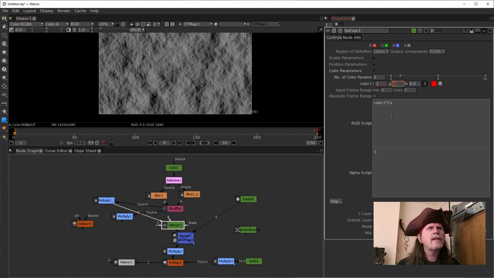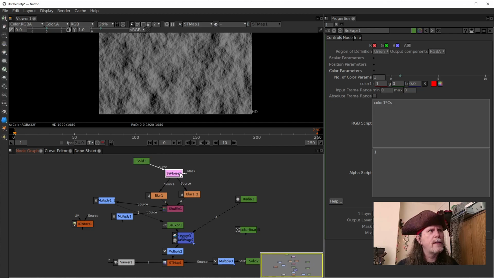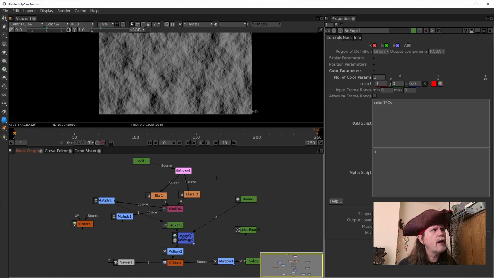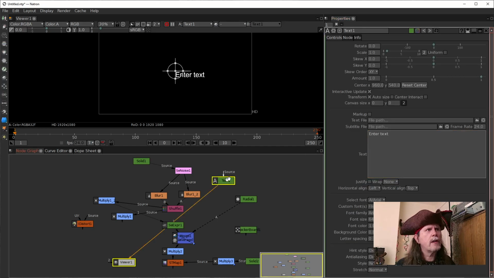But we do get something if we change our source from an SE noise to something more like a text node. Let's do a text node, and for the moment, I want to do something here where we'll just make this a bit bigger.